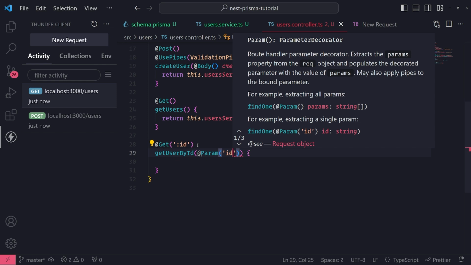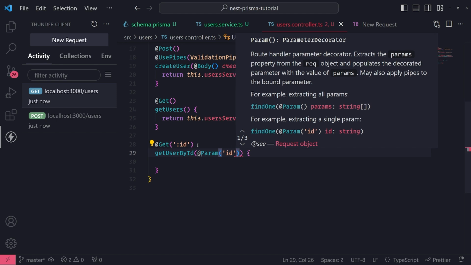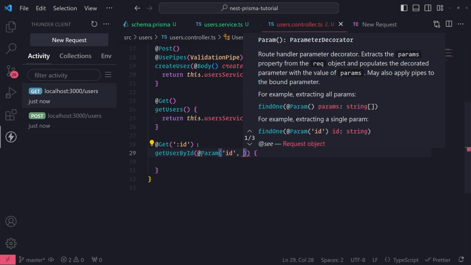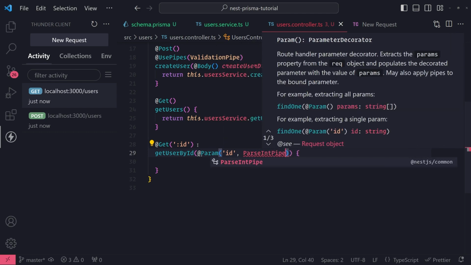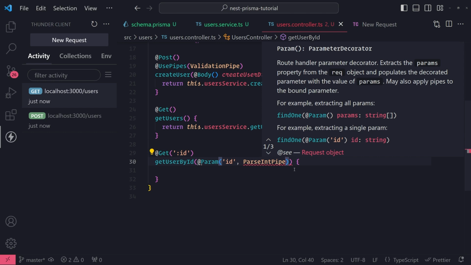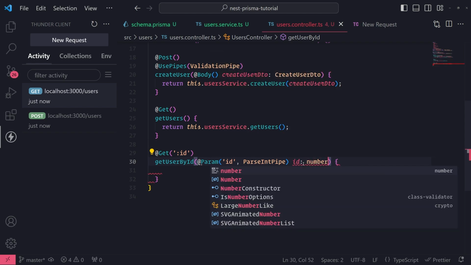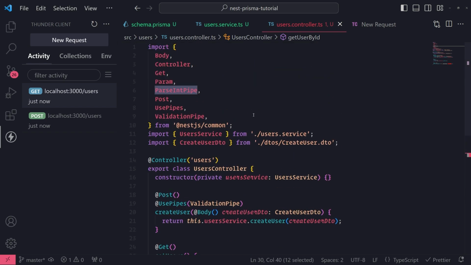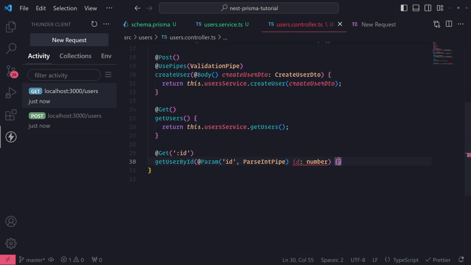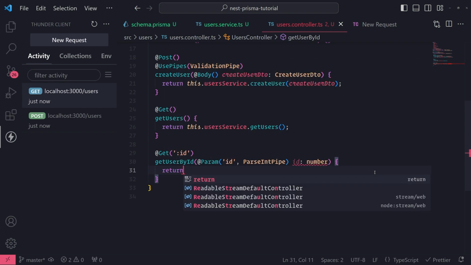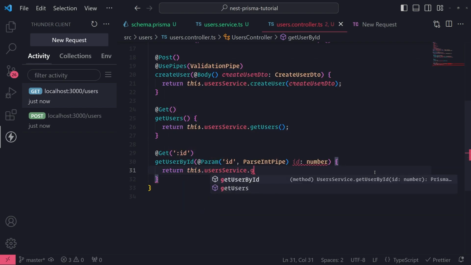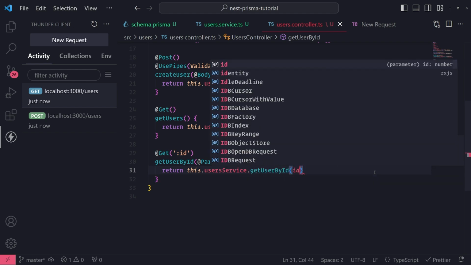Now, keep in mind that this parses the route parameter as a string. We want to make sure that it is a number. So as a second argument to the Param decorator, we want to pass in the ParseIntPipe, just like this. This will take care of not only validating the route parameter for us, but also transforming it from a numeric string into an actual numeric value. Then I'll type annotate id as number, just like that. And remember, ParseIntPipe is imported from @nestjs/common. Now what I'll do is just return this.usersService.getUserById. We'll just return that method call.